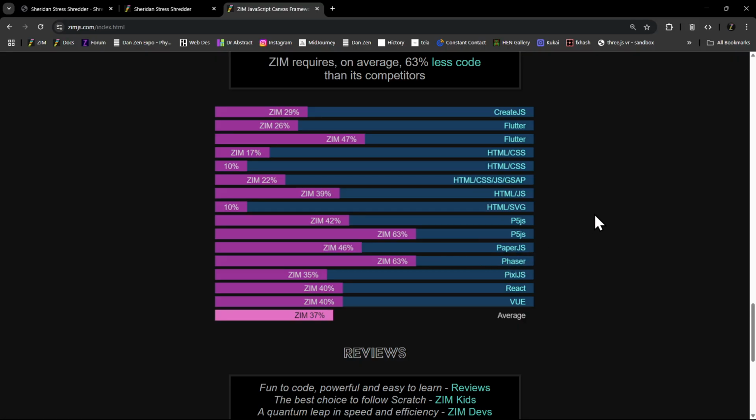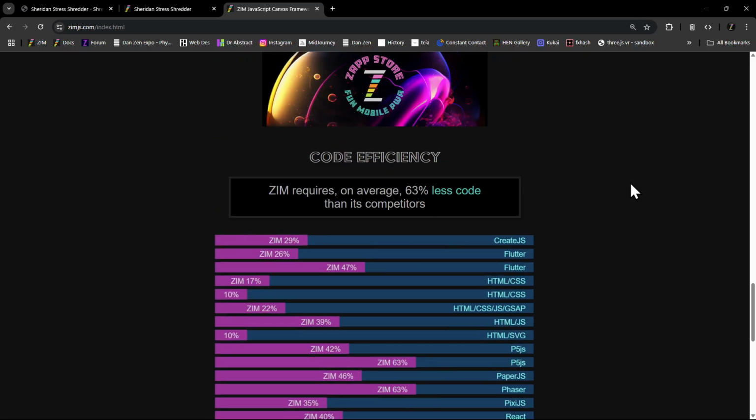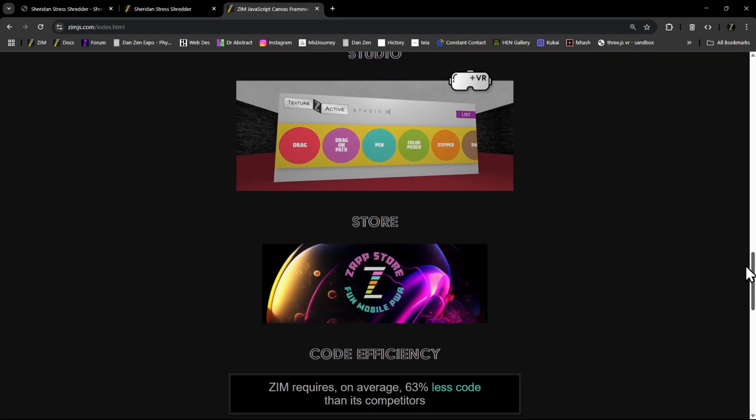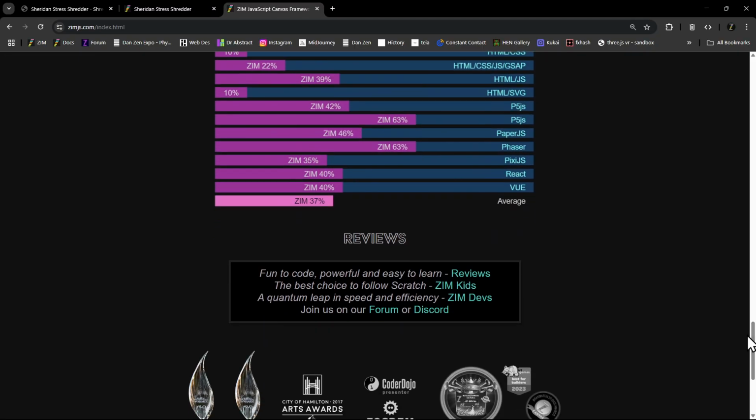So you can also take ZIM and put it into these other frameworks like React, Angular, and Vue. If that's the case, then you're probably one of these devs. You might want to hit the dev site and see how to do that using Node Package Manager and things that the average person wouldn't know.